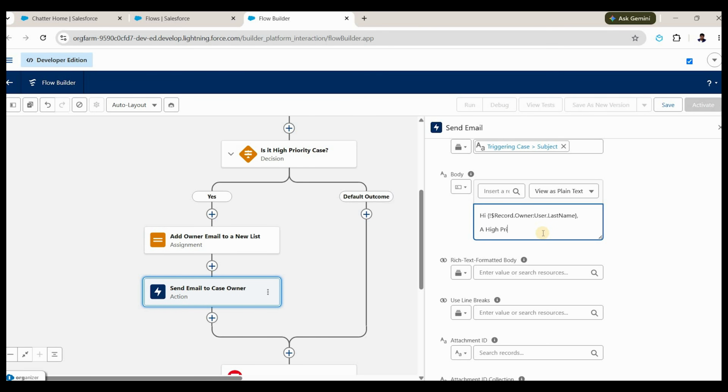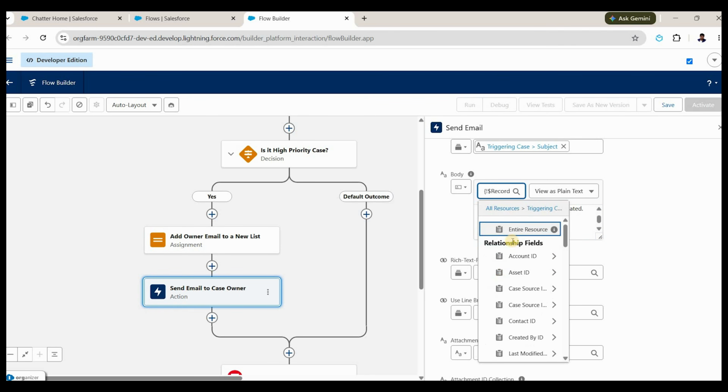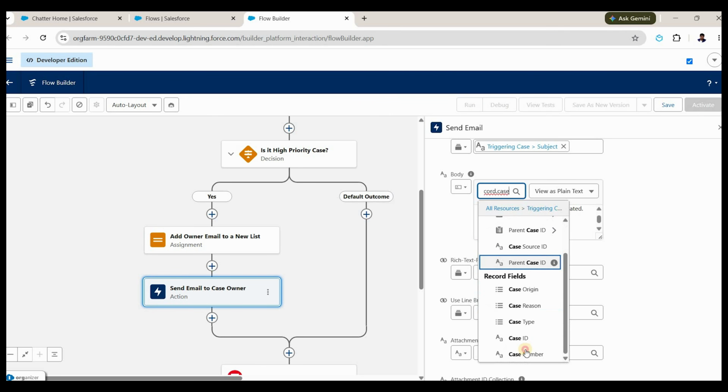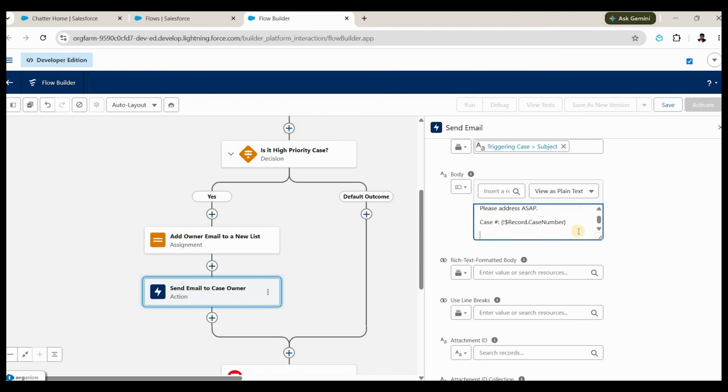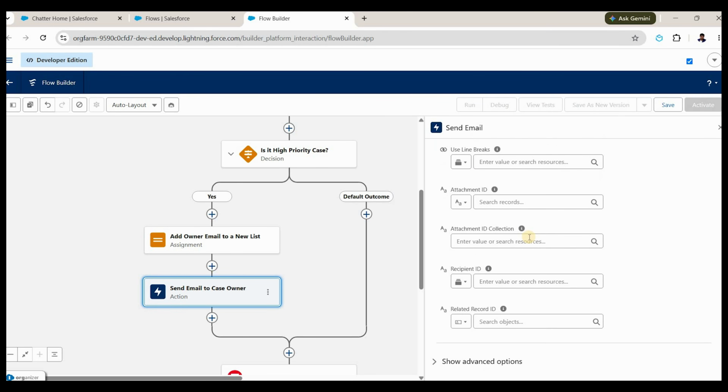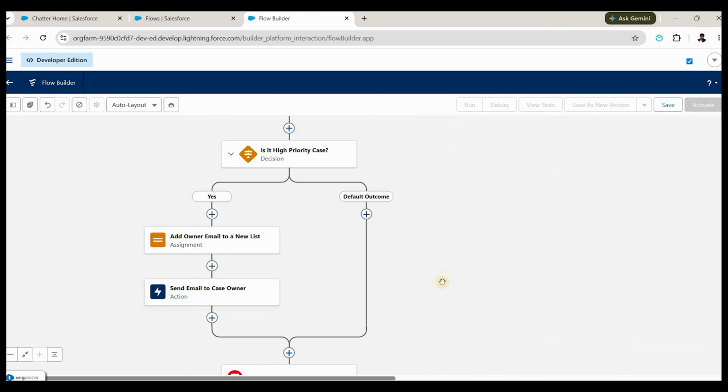A high priority case has been created. Please address ASAP, and case number. We'll just give it from here. Triggering case. So every case will have a case number. Let's put it here. And regards, Salesforce. Okay, so it's a formatted text body. I really don't want other values, so I just keep it as is. You can also send attachments as well, but in this case I will keep it simple. So this is how you can set up the sending of email.